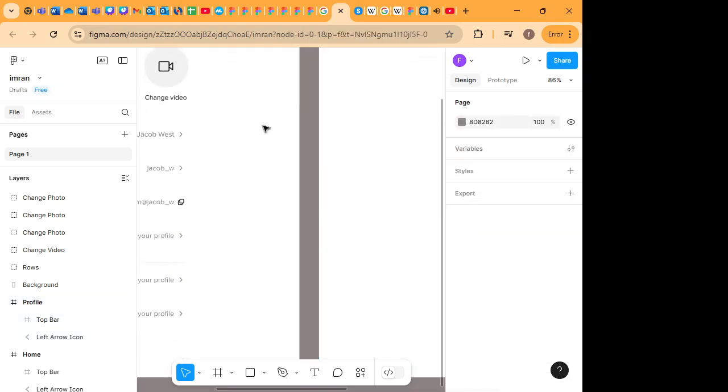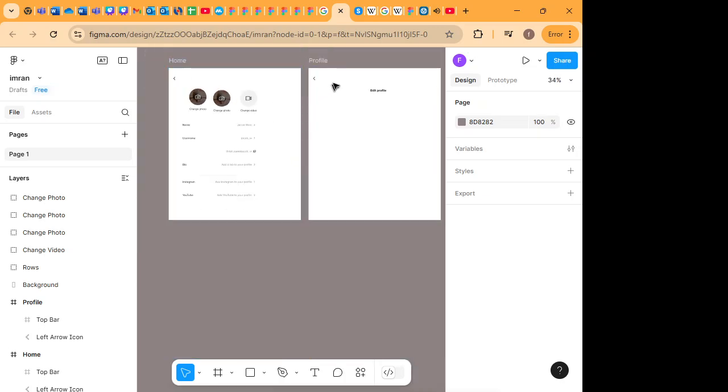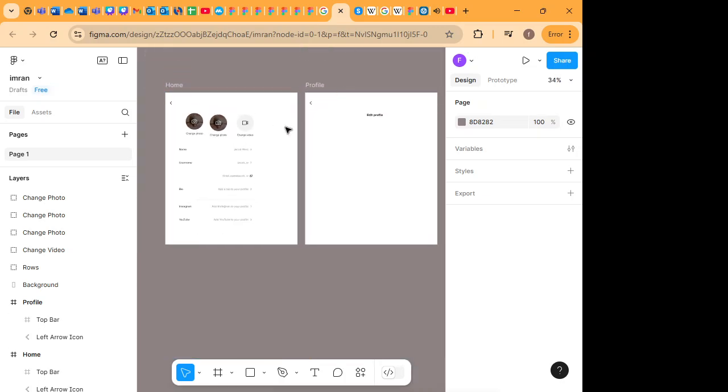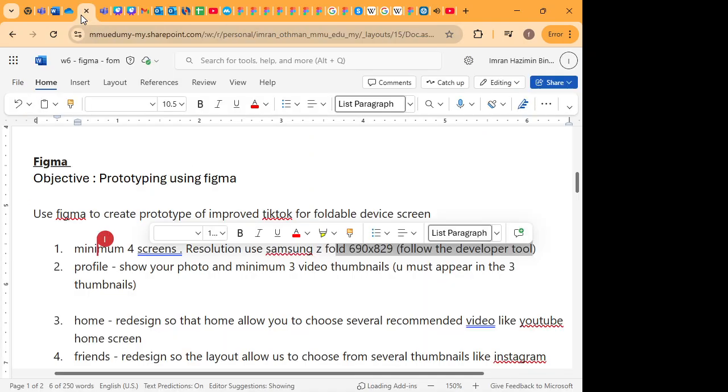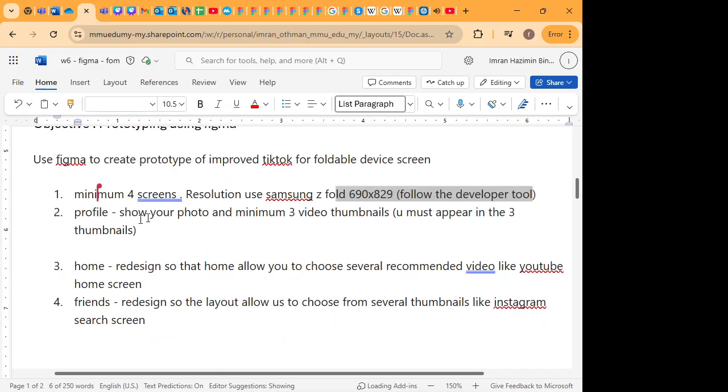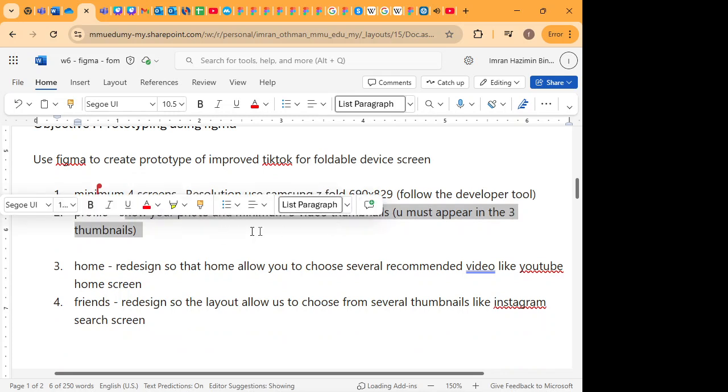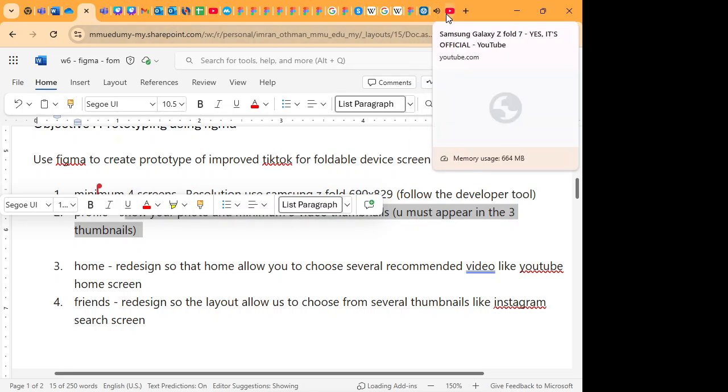But same design. So your job is of course to change the design. The home design and profile design should be different. It should follow the requirement, what the requirement wants. One certain thing: your profile must show your photo and a minimum of 3 video thumbnails. So you must upload the 3 thumbnails. You design it so that the prototype shows your thumbnails.